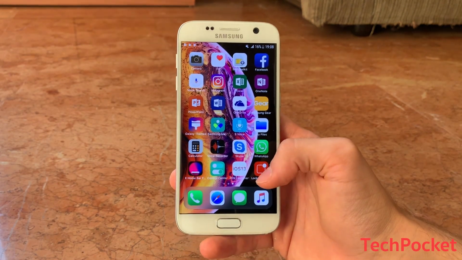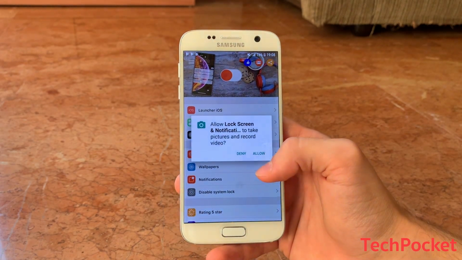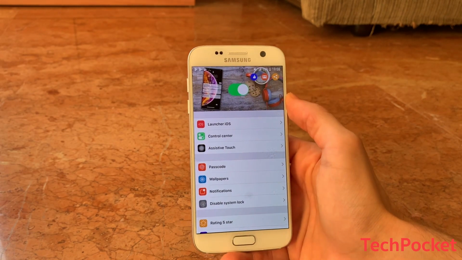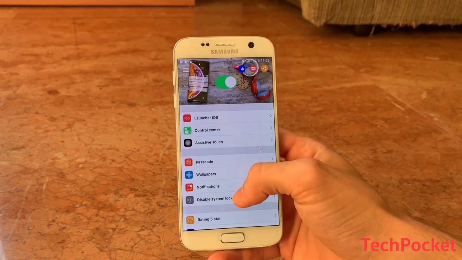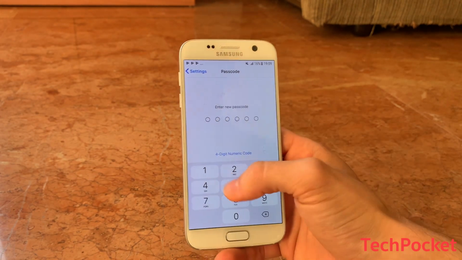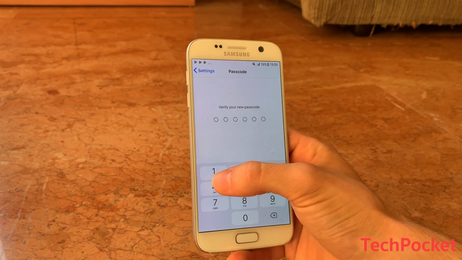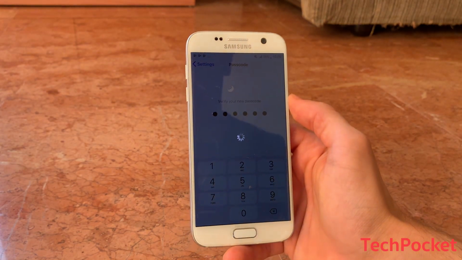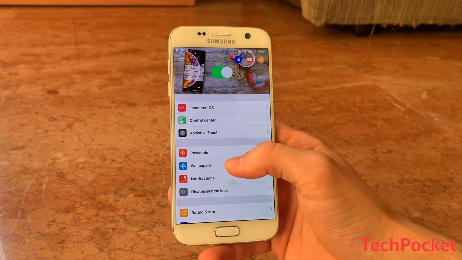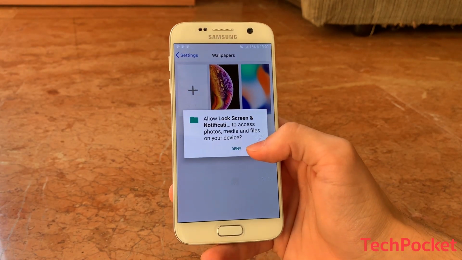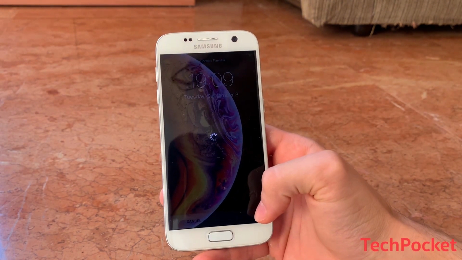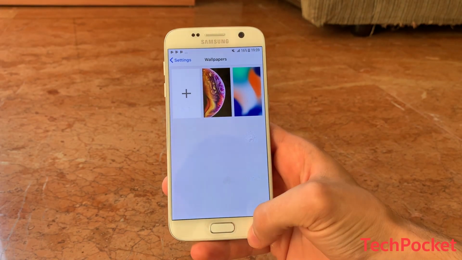Now let's move on to lock screen. Make sure to allow again, and then switch it on if it's not already. And then go on where it says password. We're going to use a password. I'm going to say 111111 in this case, 6 ones. Then go back, and then go where it says wallpaper. Make sure to allow lock screen to access your photos. Again, I'm gonna choose the same wallpaper because why not? And again, you can always put your own if you wish.